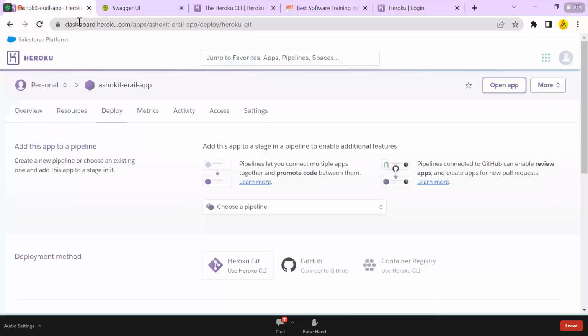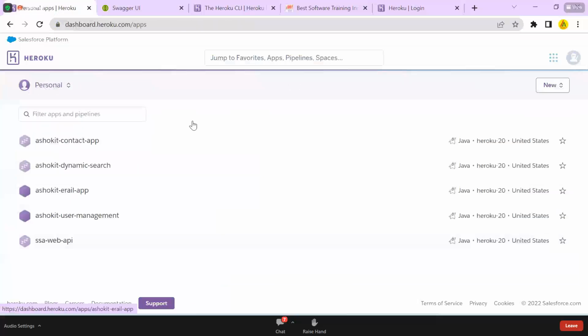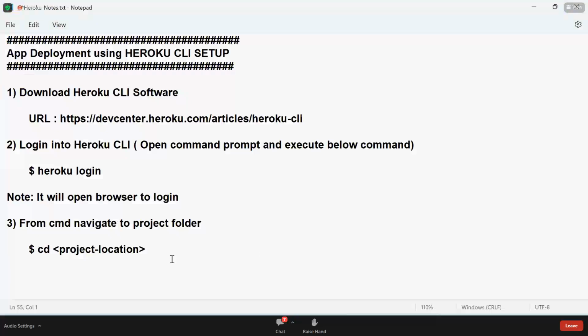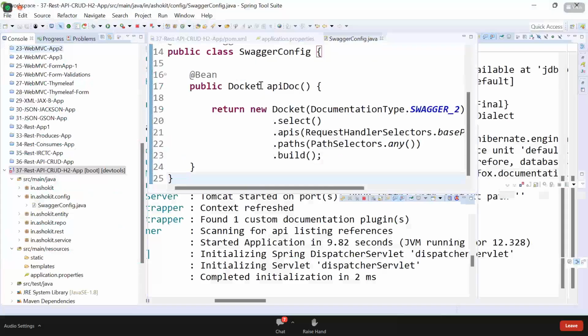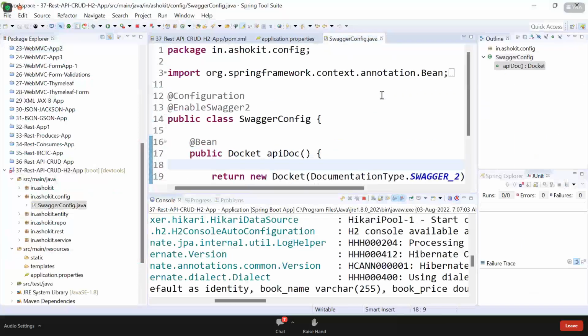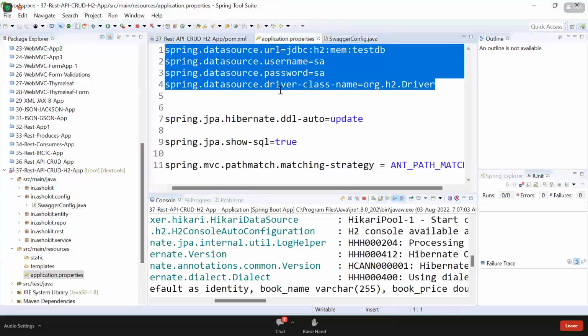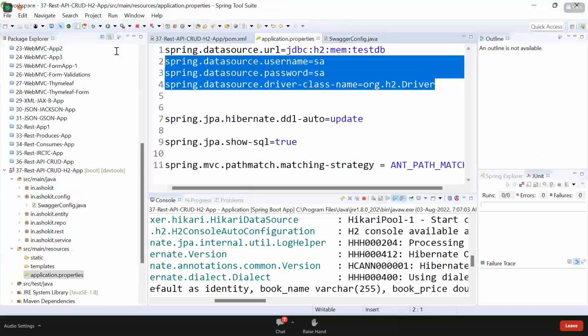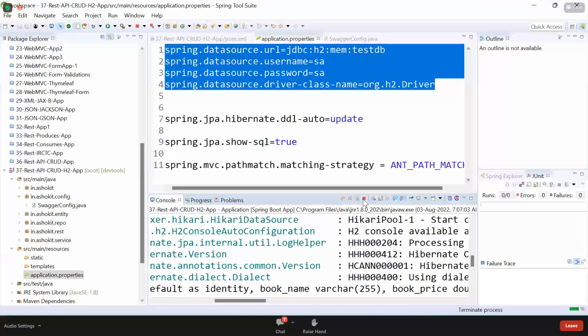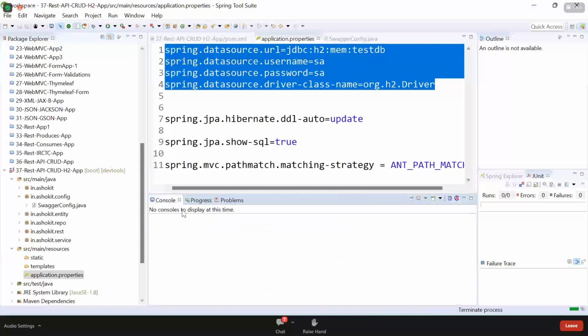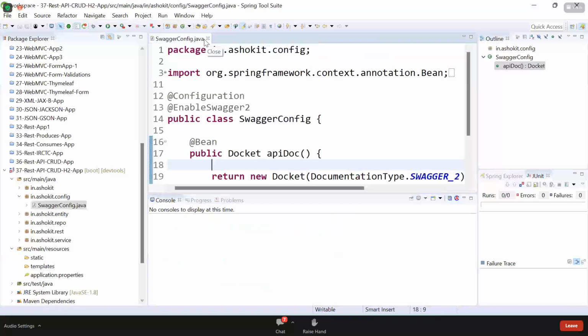Excellent. Is it easy or difficult to deploy an application in the Heroku cloud? It is easy. Guys, when you are using a MySQL database, don't deploy to Heroku. This one is H2. H2 means an in-memory database. The database will be created along with your application.